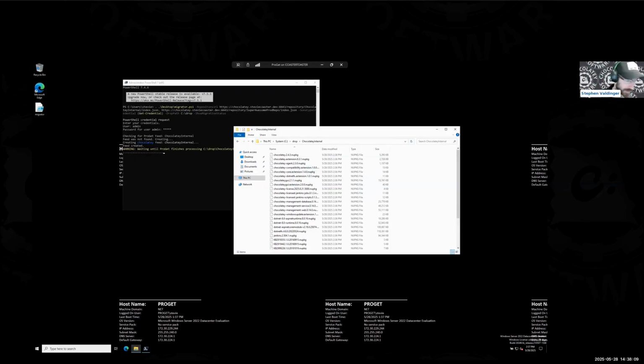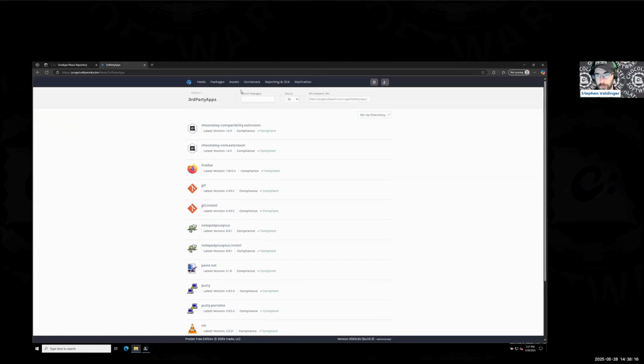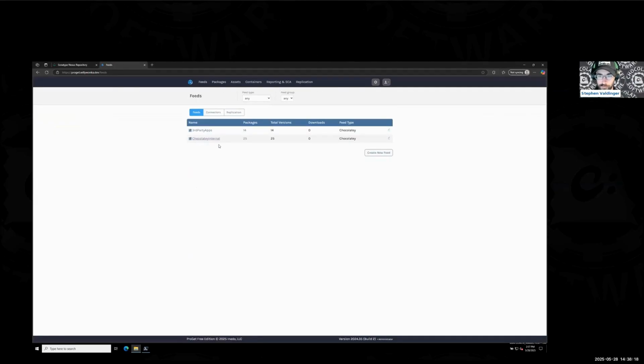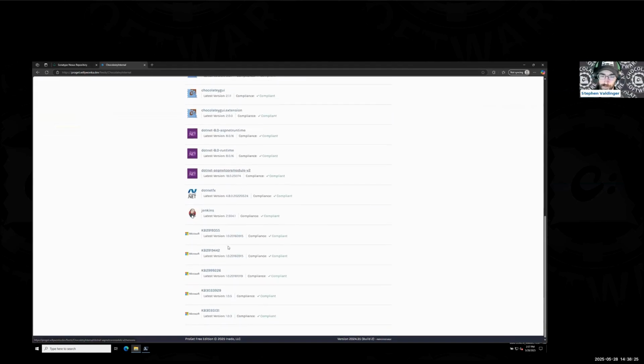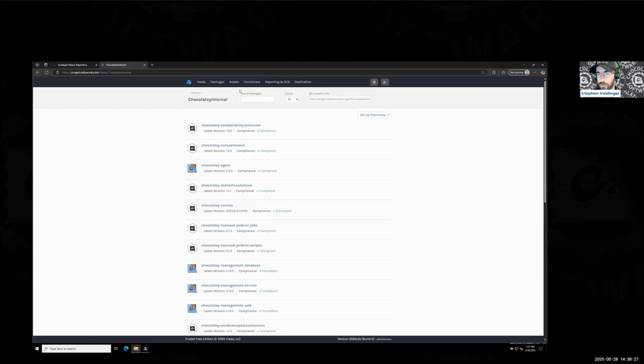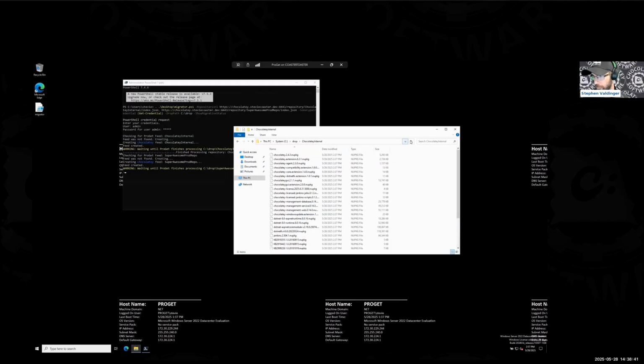While we're waiting on that, what I can do is show you over here in ProGet. If we click on feeds, we've got that Chocolatey internal repository has been created. And then all of those packages from that internal repository are in here. So you'll notice that there were 25, now there's 32. So that tells me that everything is processed out of here.